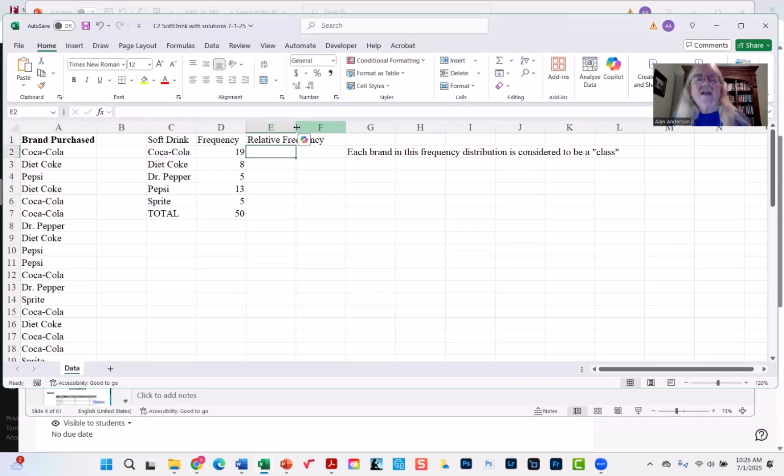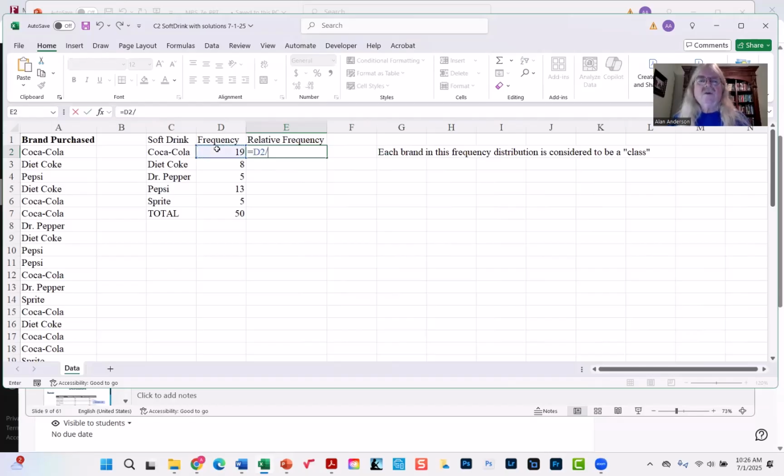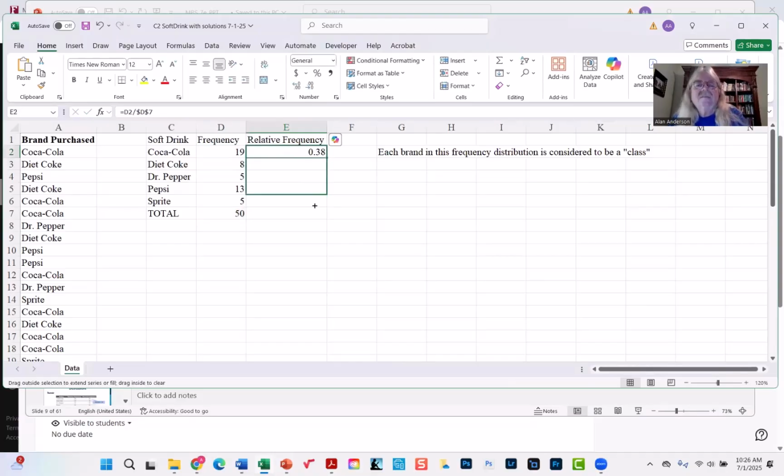All right. Now, the relative frequency then is the actual or absolute frequency divided by this number right here. So you're going to take each of these individually and divide by the grand total. Now, this is cell D7. We don't want that to ever change, so that one requires dollar signs. And then I can drag this down. So now I can look at it and say, oh yeah, Coca-Cola represents 38% of the total. Dr. Pepper and Sprite are at 10%.